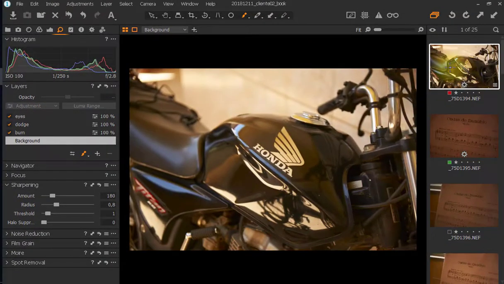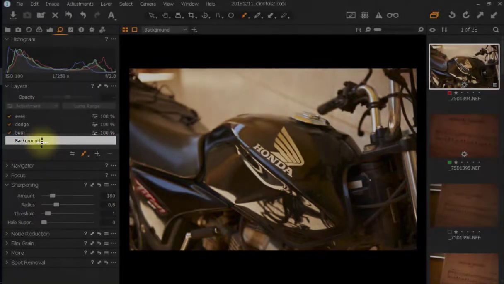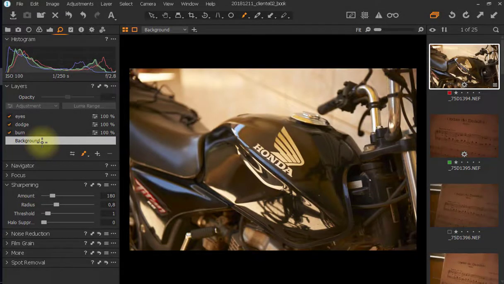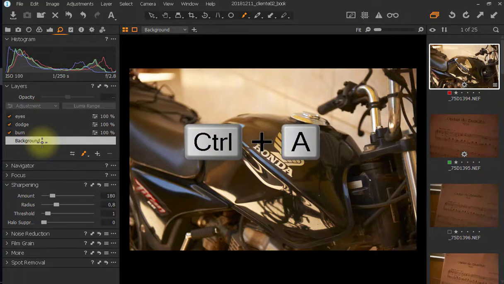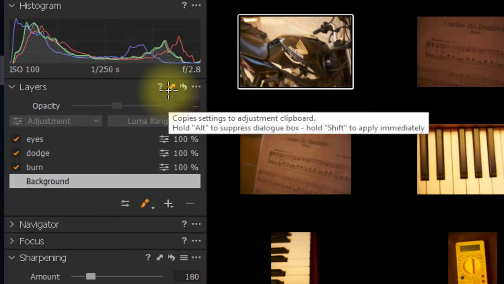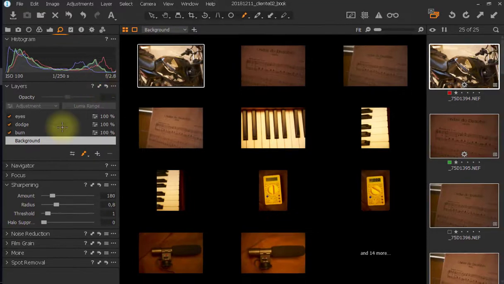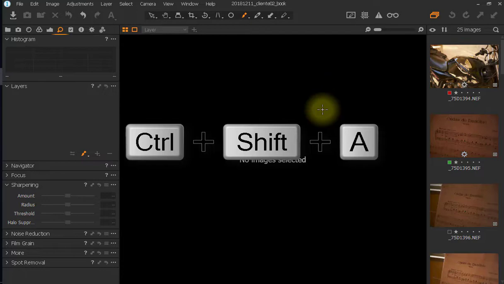Now what you have to do is just select background. It's very important, this step. Don't forget to select the background. Once you select the background, let's press Ctrl A to select all the pictures. Now let's go to this double arrow in here, and once you press the Shift key on your keyboard and click on this option, now all the layers will be transferred to the others. Now let's press Ctrl Shift A to deselect the pictures.